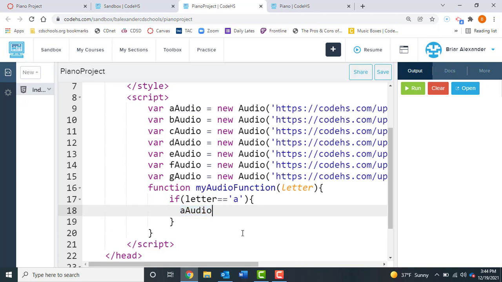Now after we have A audio, we want to put dot play and then empty parentheses. This is the play function, or the play command. What it'll do is initiate the process of playing that sound file. That's how the computer reads that.